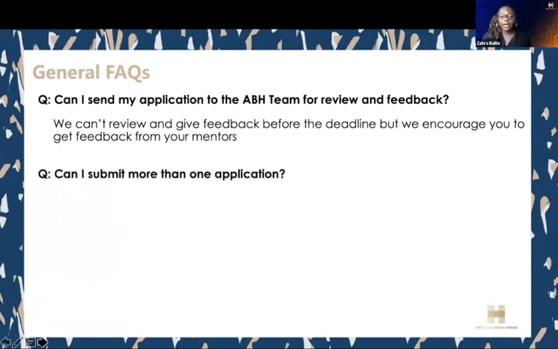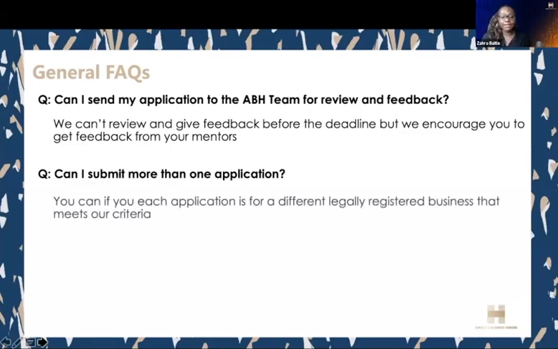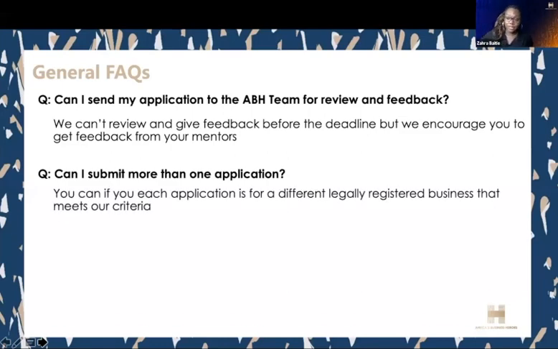We've gotten questions around, can I submit more than one application? The answer is, if you are applying for different businesses, all of which meet the criteria, then technically yes, you can. So if each business is legally registered, is 3 years old, has 3 years of revenue, and you are the founder of all these different businesses, then yes, you can go ahead and submit more than one. But you can't just submit 3 applications for the same business.